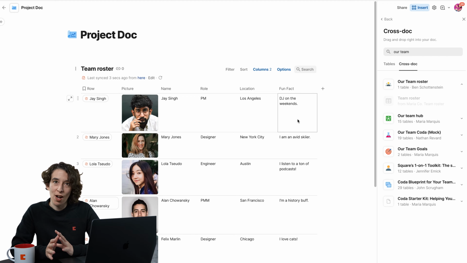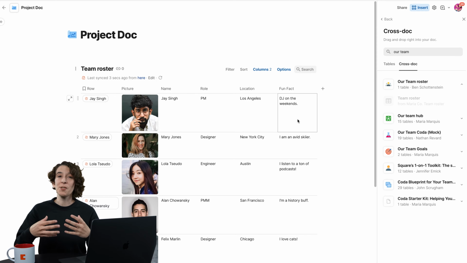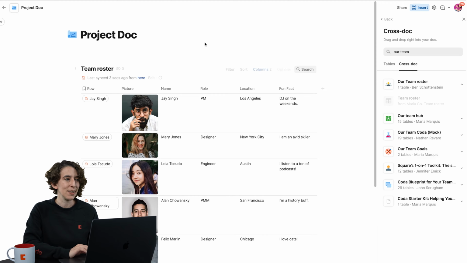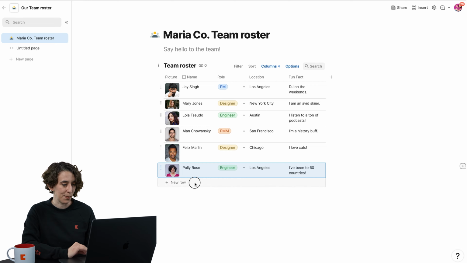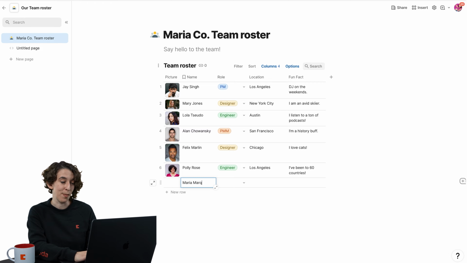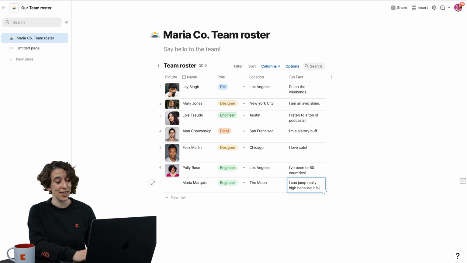Now, the nice thing about crossdock is you're always going to have the up-to-date information. For example, let's say that a new person is joining the team. Her name happens to be Maria Marquis. She's deciding that today she'd like to be an engineer. Why not? Then her location is the moon, and her fun fact is I can jump really high because it is the moon. You know, no gravity, right?